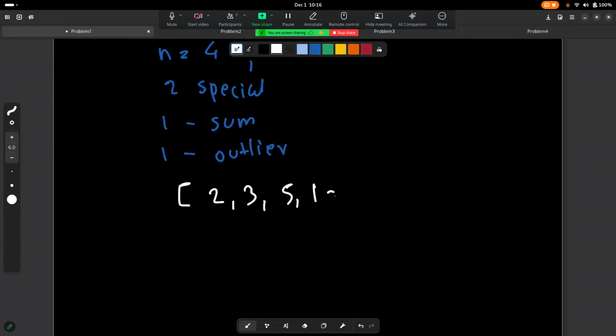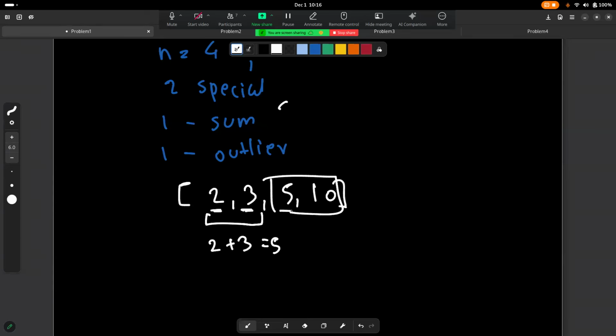Let's consider what will happen with 2, 3, 5 and 10. If 2 is a special number and 3 is a special number, and we have exactly two special numbers, then 2 plus 3 is 5. So one of the remaining numbers has to be 5, which is the sum of these two numbers. So 5 is the sum and we can have 10 as an outlier. It may have been possible that there were multiple outliers. In that case, we have to take the maximum. So we have our answer 10 over here.